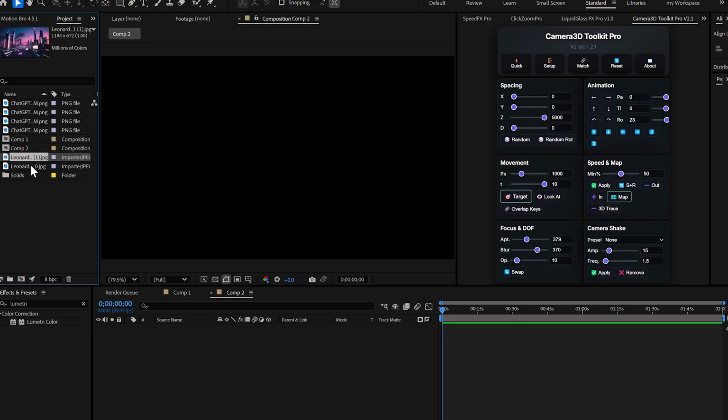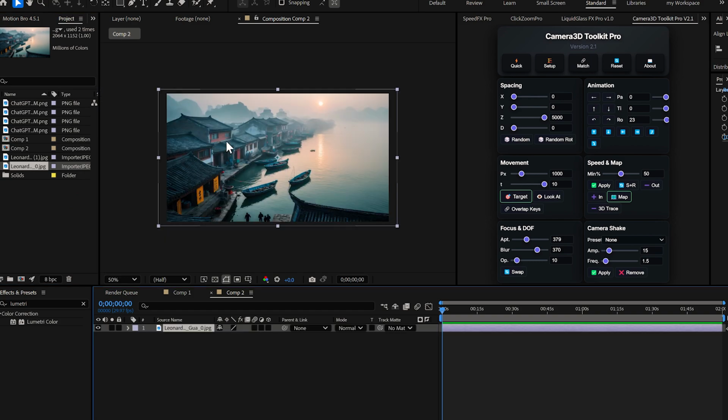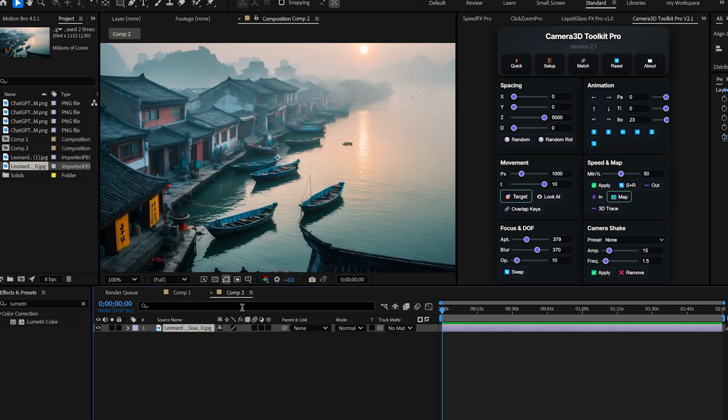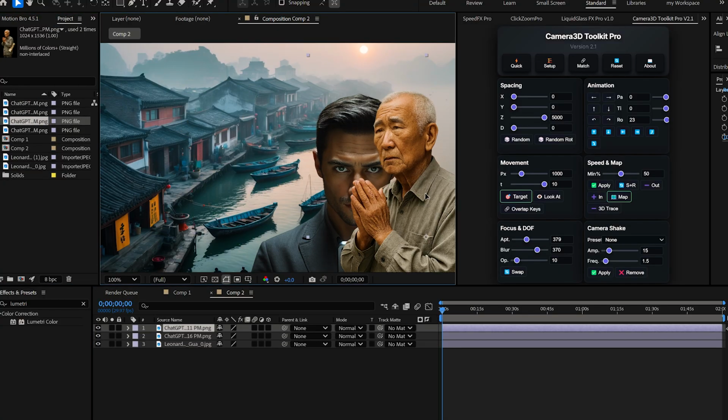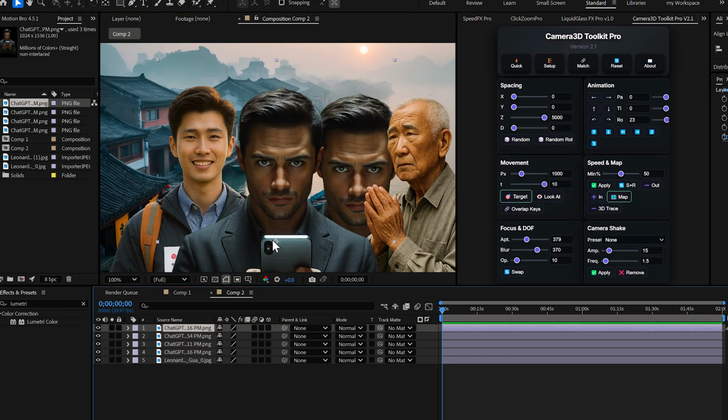First, import your main image. I'm using one generated with ChatGPT, but you can choose any image you like. I drop it into the timeline, then I add a few transparent PNG images on top of the background layer.